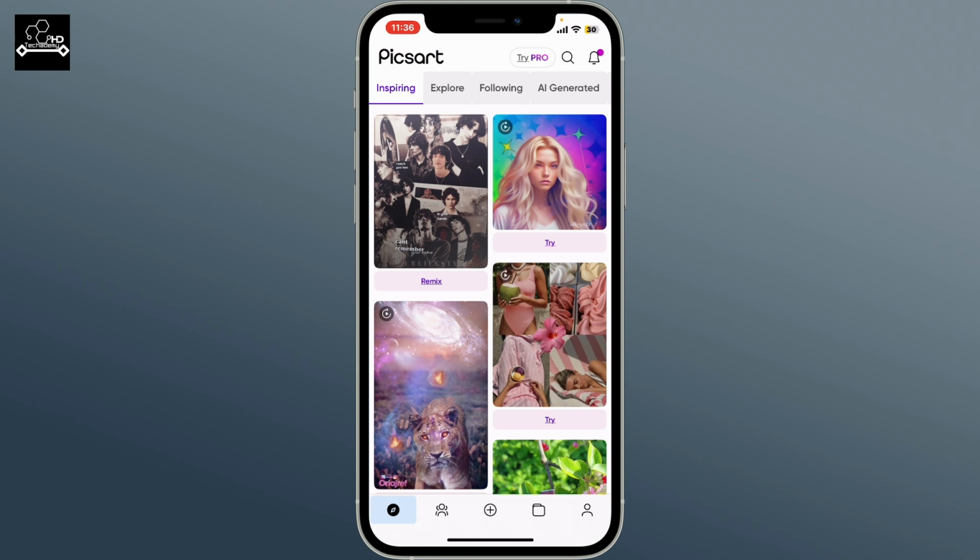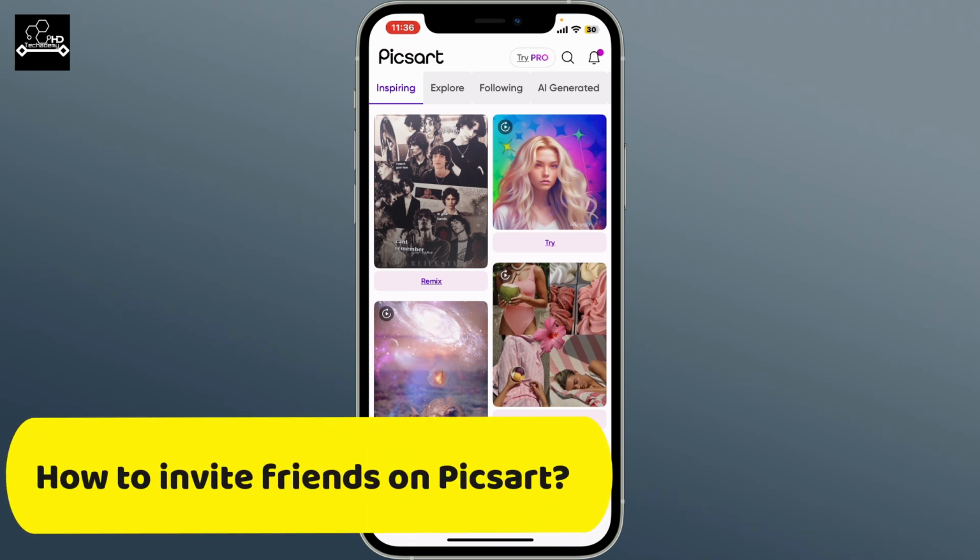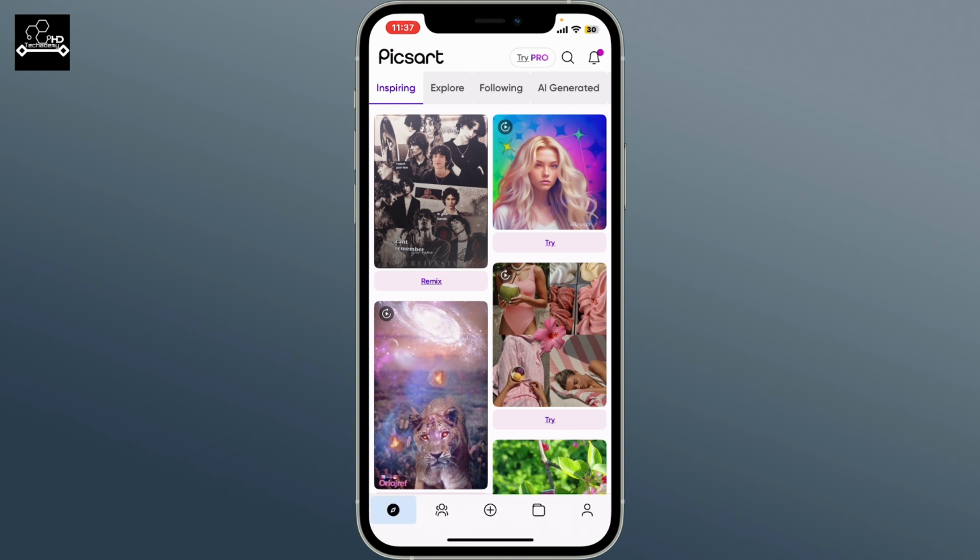Today in this episode we are going to be learning how to invite friends on Picsart. If you want to share your Picsart experience with your friends and collaborate on the fun, here's how you can do it. First of all, launch the Picsart application on your device and log in if necessary.